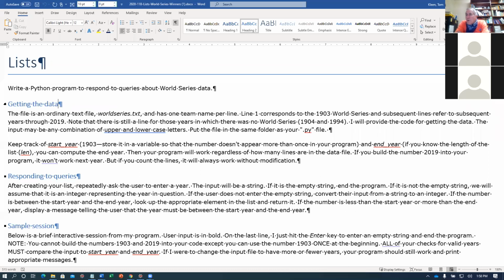Then we're going to repeatedly ask the user to enter a year. Obviously, the input's going to be a string. We will check it before we convert it. If it's an empty string, we stop the program. If it's not the empty string, we will convert it into an integer. Then we'll check to see if it's between our starting year and our ending year. And if it is, then we will look up the appropriate element in the list and return it.